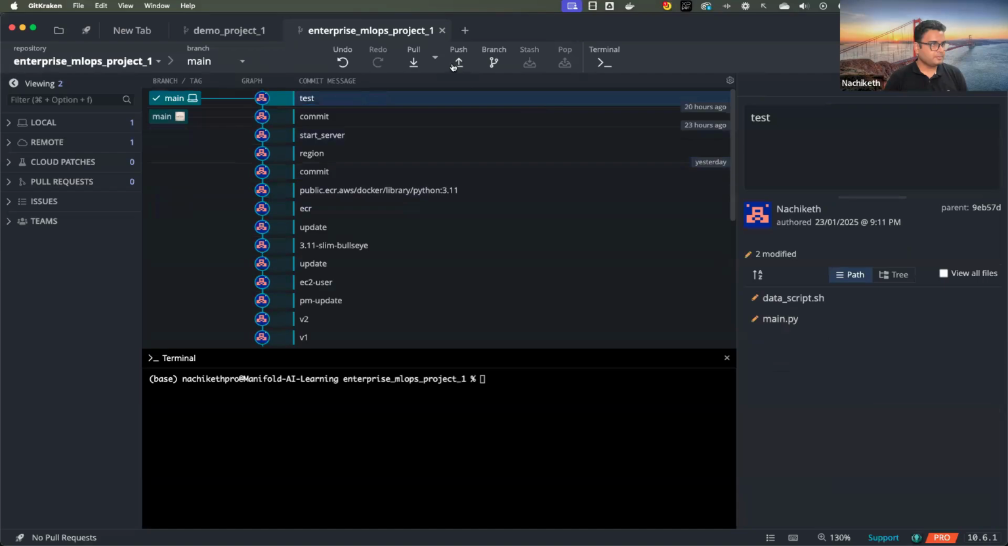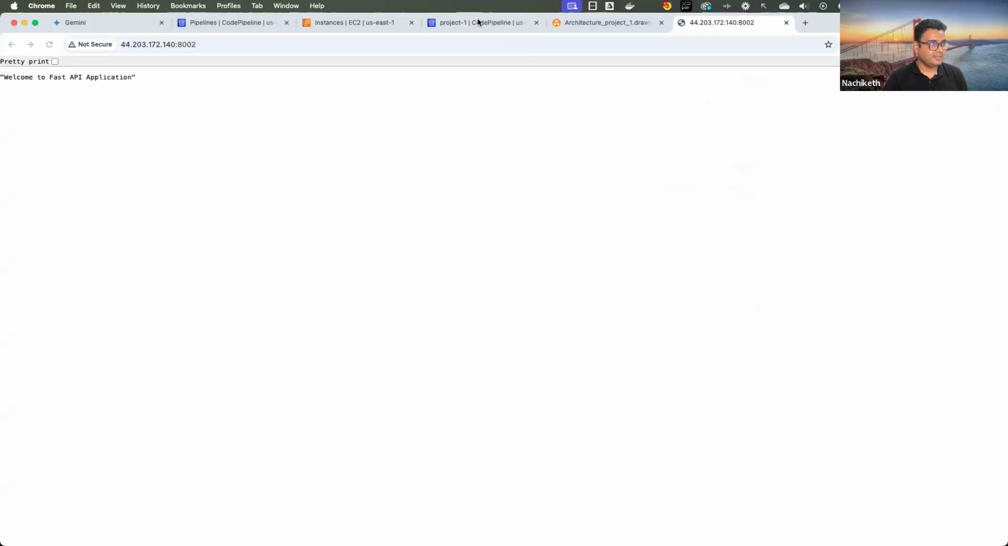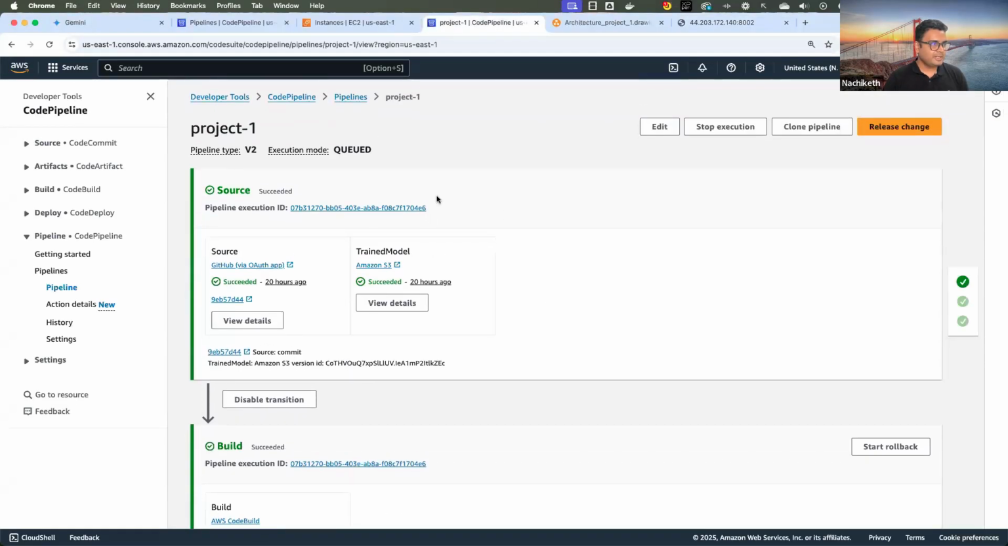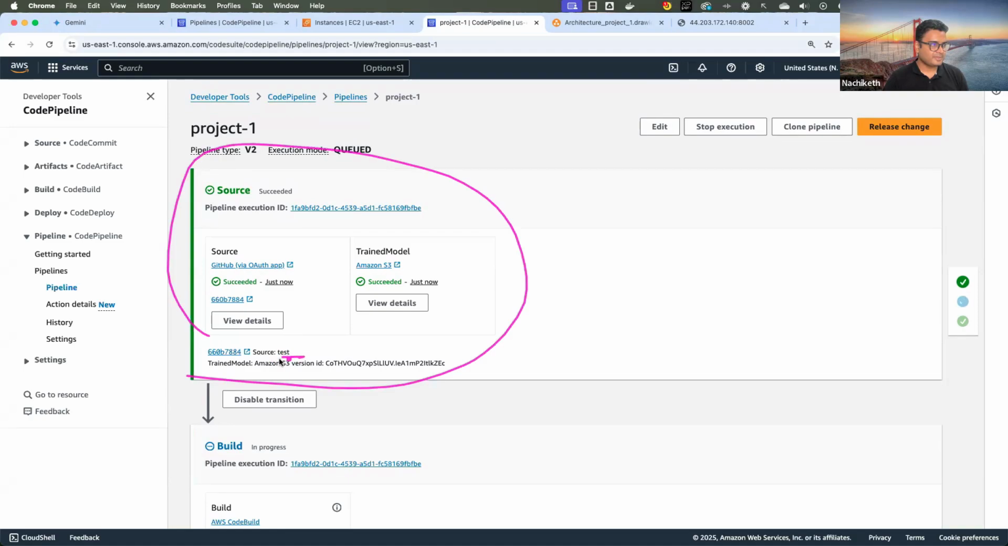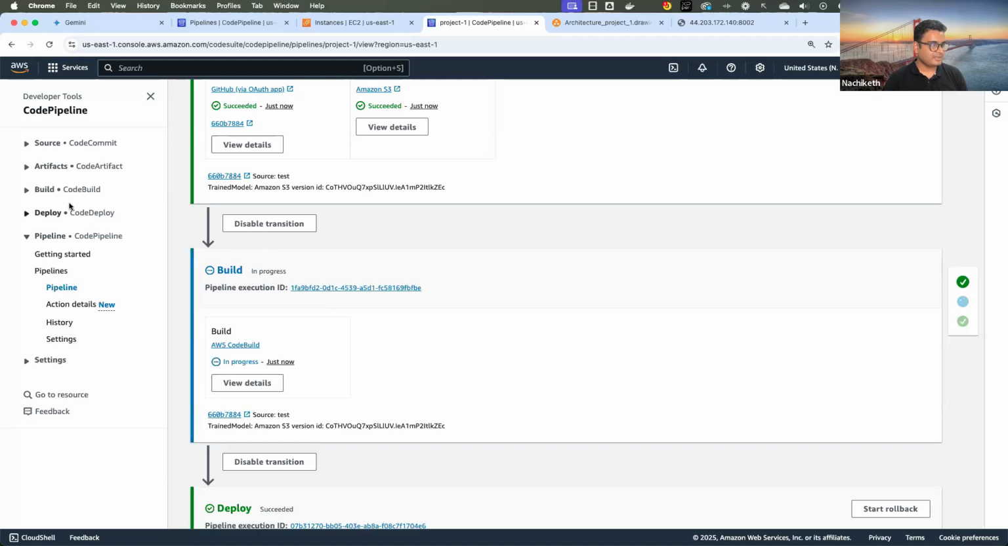So I'm going to push the changes to my repository. Once I've pushed the changes, I'll come to this CodePipeline screen. You'll see that a new pipeline has been triggered. The commit message that I mentioned earlier was "test," and you can see the same right here. And this has triggered the build. Now let's wait for a minute and we'll be able to see the various build stages.